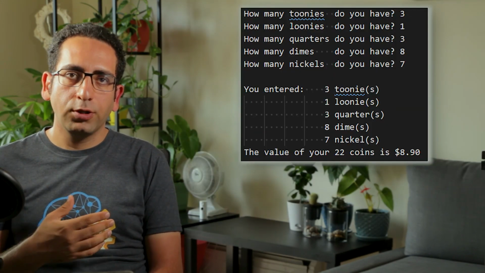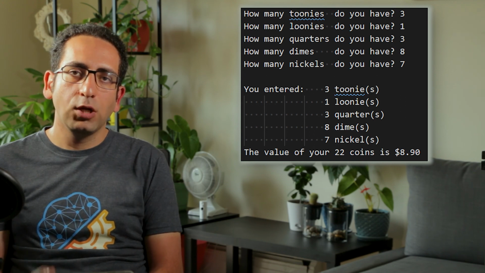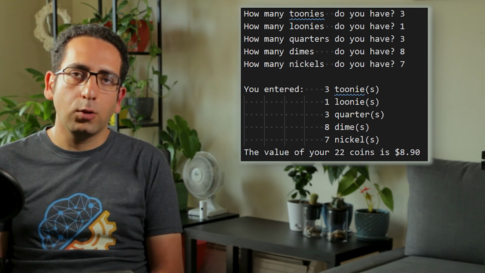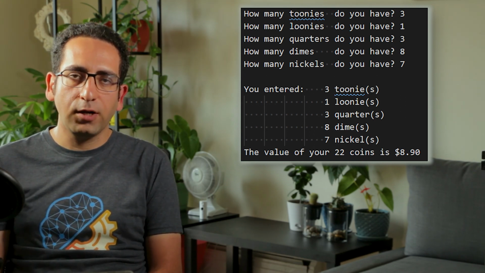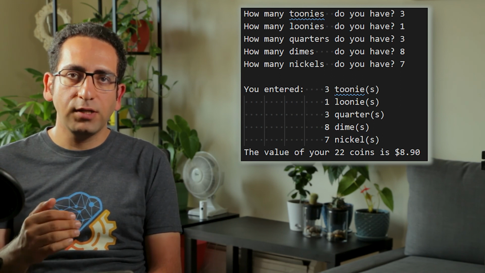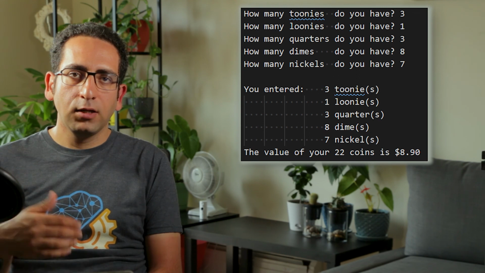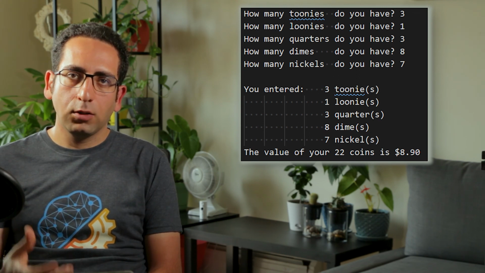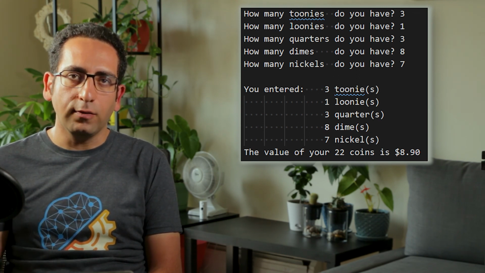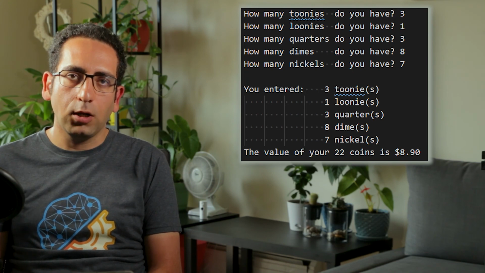Also, make sure that the input and output statements look like what is stated in the question. We need to prompt the user 5 times, asking for a number of toonies, loonies, and so on. And then calculate the number of coins and calculate the value of the coins and then print that out to the screen.